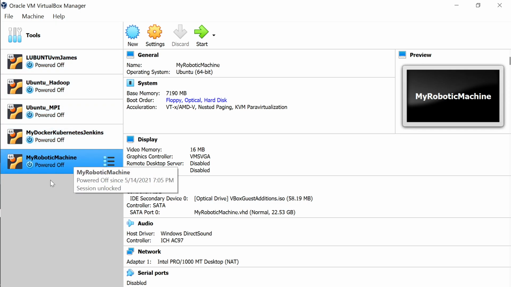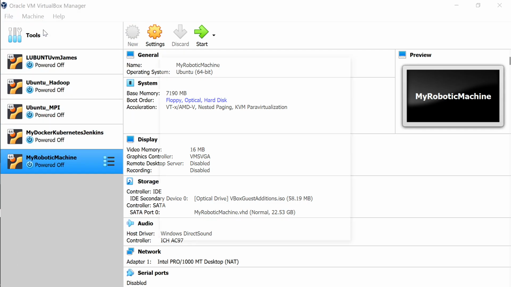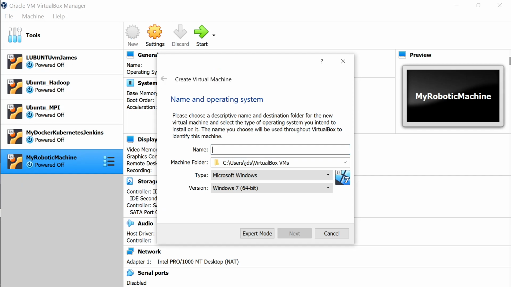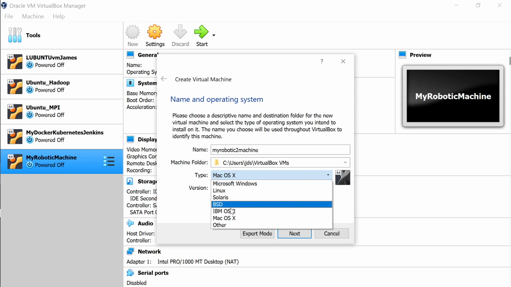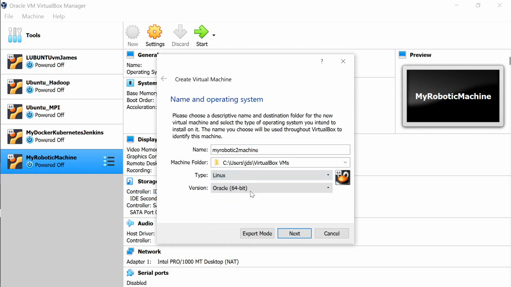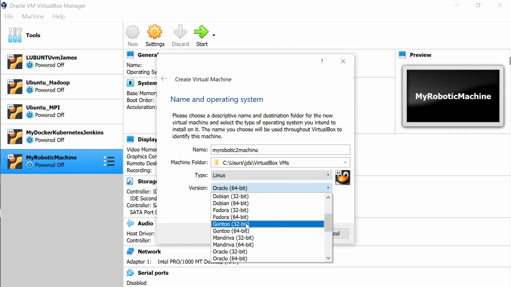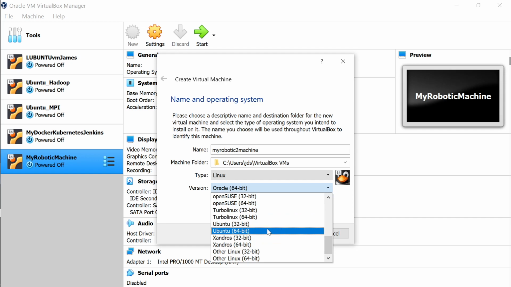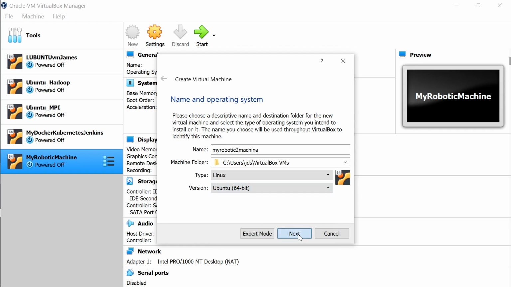So just to quickly show you how to create a machine, you need to click Machine, New, then give a name to the machine. Let's say my robotics 2. Then you go over here and we can choose Linux. Then in this section you may choose Ubuntu. I have a 64-bit machine, so 64-bit, and then next.